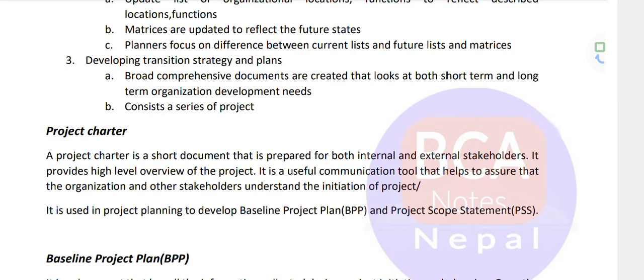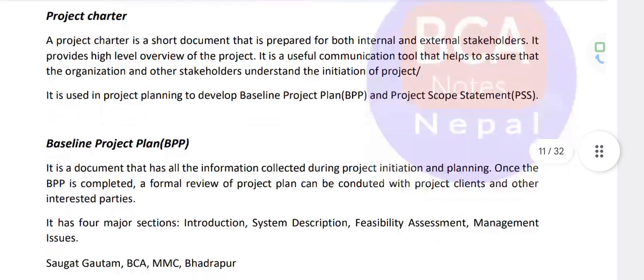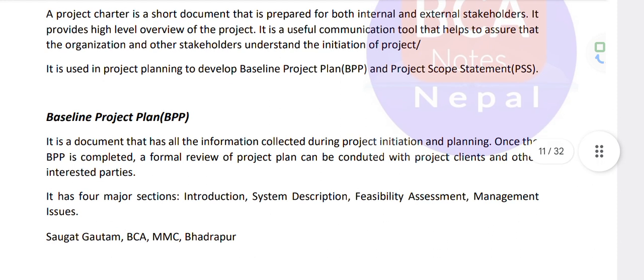project charter. The project charter is a short document that is prepared for both the internal and the external stakeholders. It provides a high-level overview of the project. It is a useful communication tool that helps to ensure that the organization and other stakeholders understand the initiation of the project. Baseline project plan. It is documented that all the information collected during the project initiation and the planning.